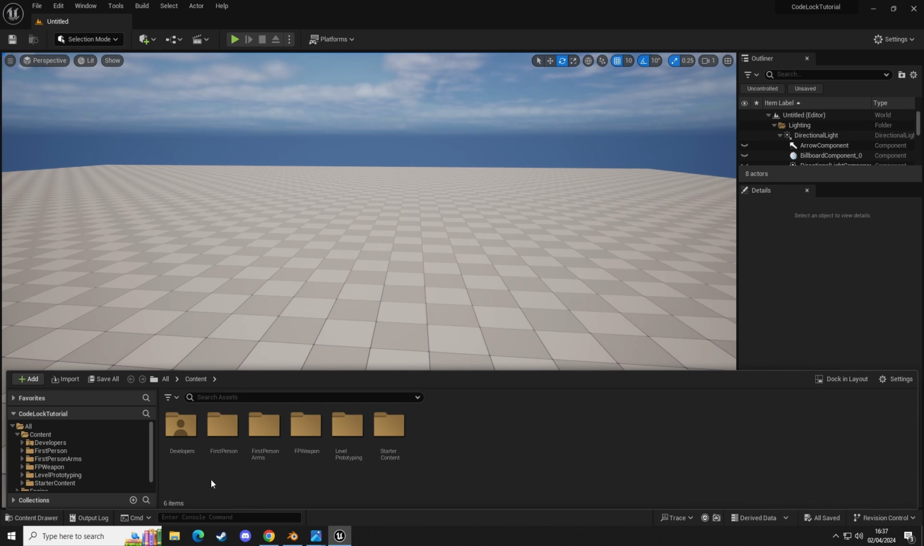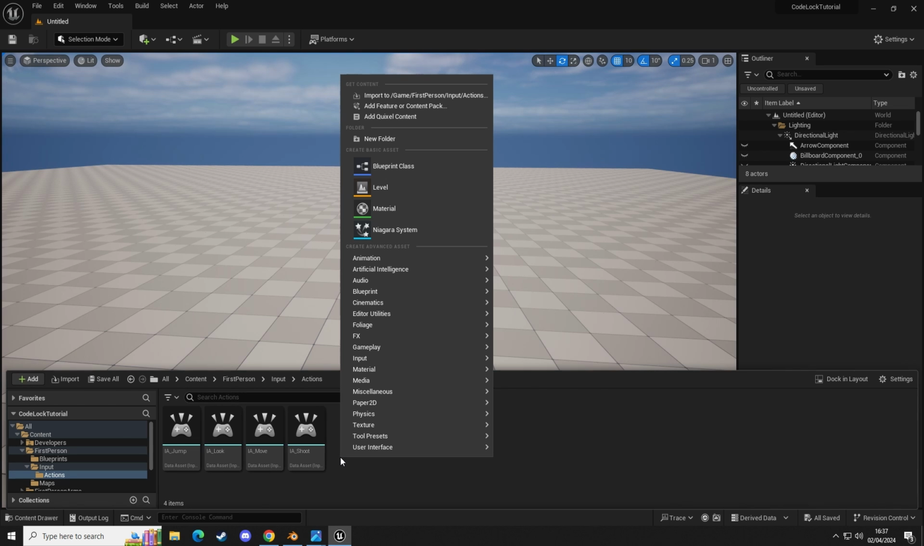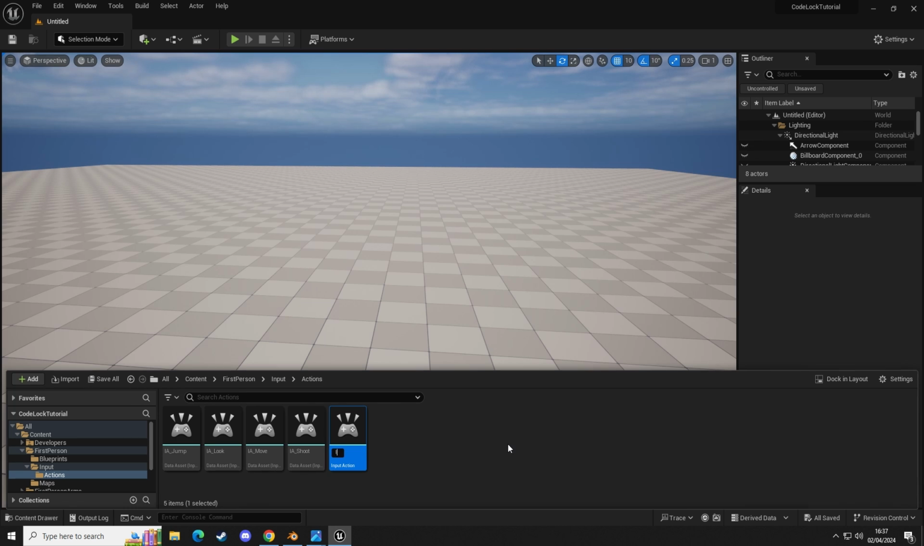So we're going to go to First Person character, we're going to go to Inputs, let's open that up. We're going to go to Actions and we're going to create an interact input action. So we're going to right click, go to Input, and then Input Action, IA_Interact. Now we have that set up, and I'm going to go out of here now.